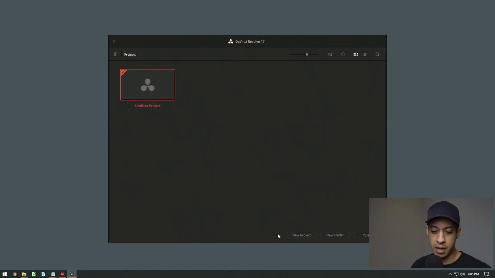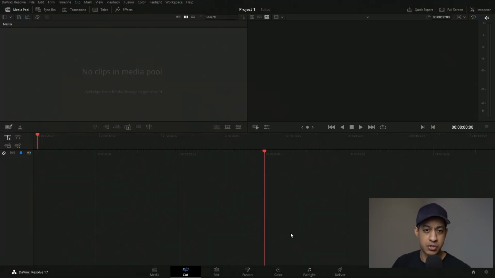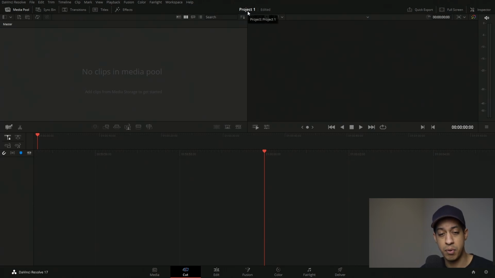So to do that, we're going to come down here and click on new project. I'm just going to call this project 1. So I'm just going to remove this whole untitled area and then hit create. It will then start up DaVinci Resolve. And we know that we're in that project because it says it up here, project 1. That is the project in which we're currently in.